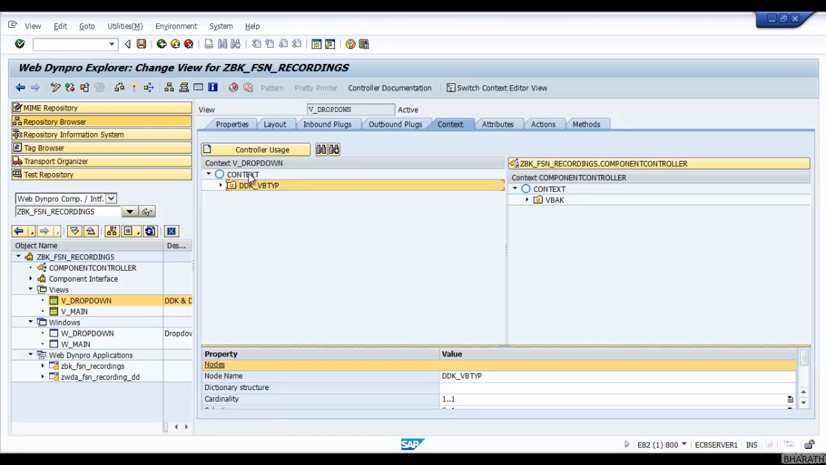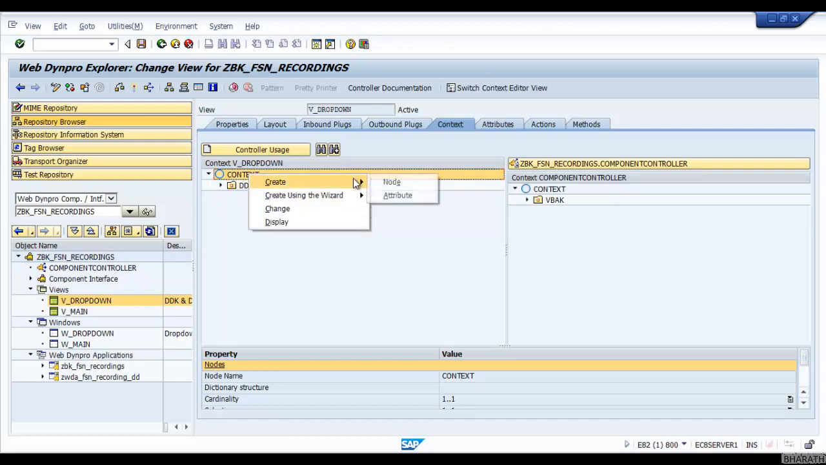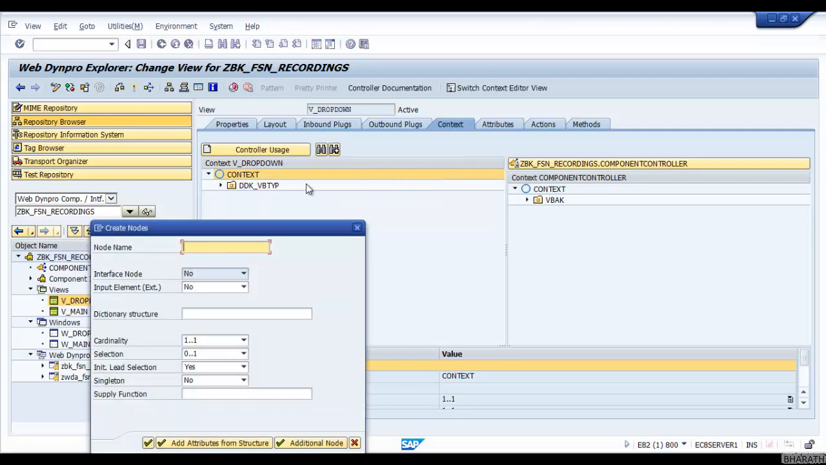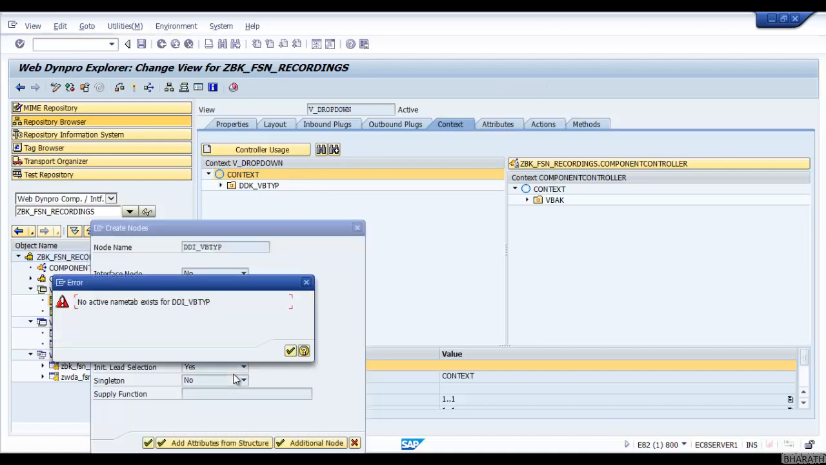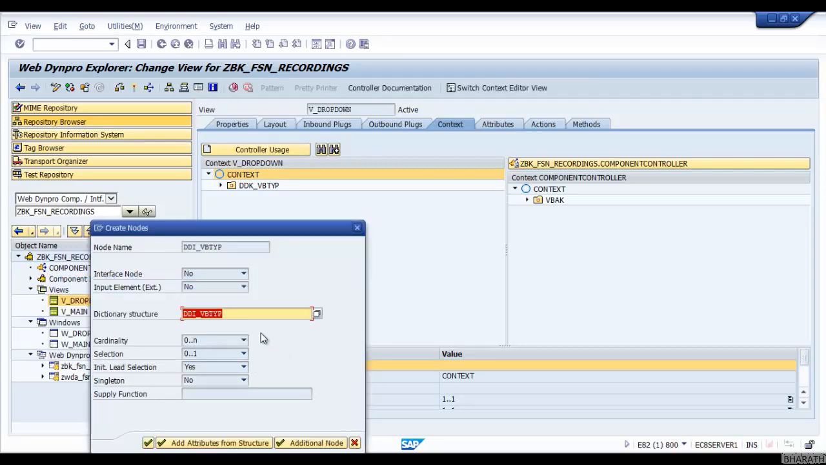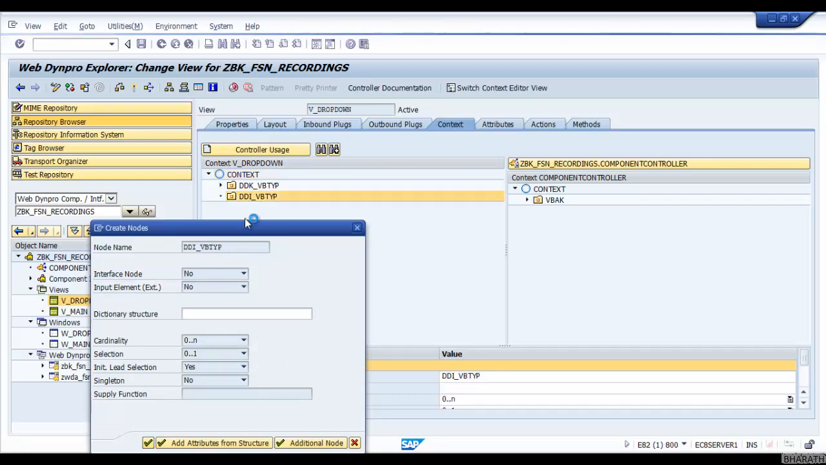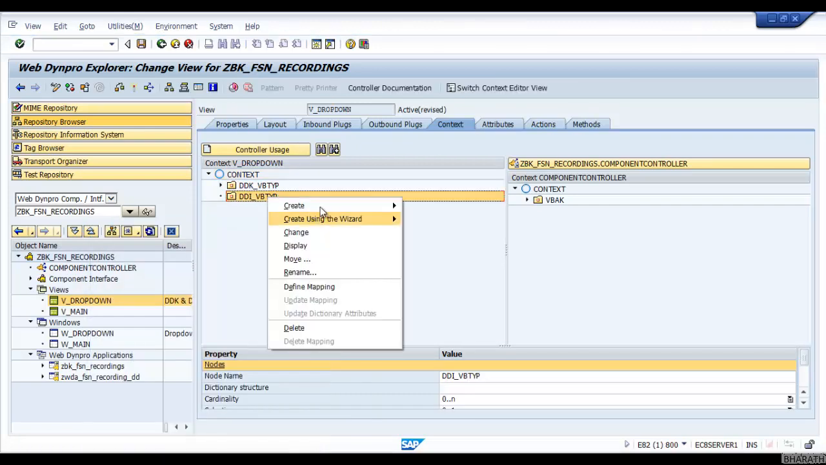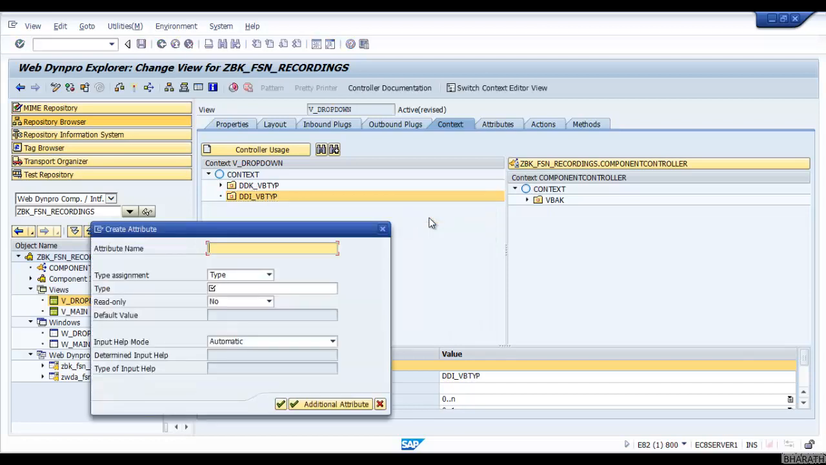Now let me create another context node to work with the drop down by index. ddi_vbtyp, I can choose the same, I'll show you now. Now cardinality should be 0 to n or 1 to n. Sorry, dictionary structure nothing. Now click OK. Now right click on it and similarly create context attribute vbtyp.